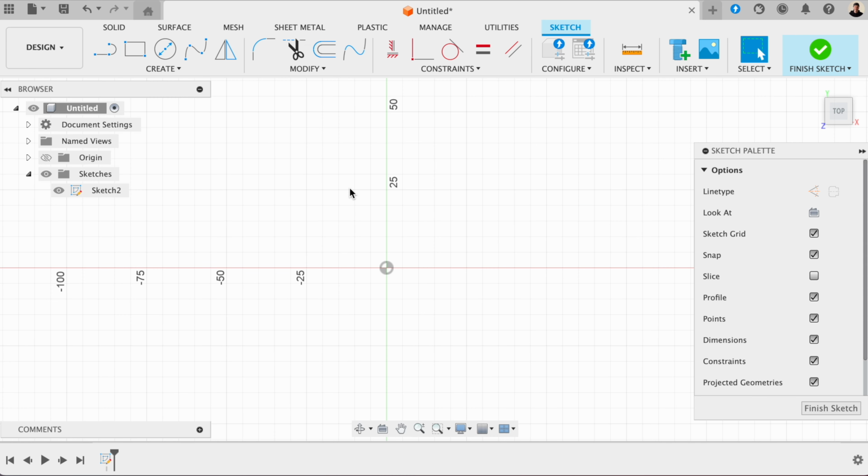So I'm going to now give you an example of how we can use constraints. First of all, I want to draw out a rectangle from here. I'm going to click on the center point and draw this out, and I'm just going to quickly give this a dimension. So let's say 50 by 25. Now you can see here that Fusion has actually automatically added some constraints. And sometimes it will do this.